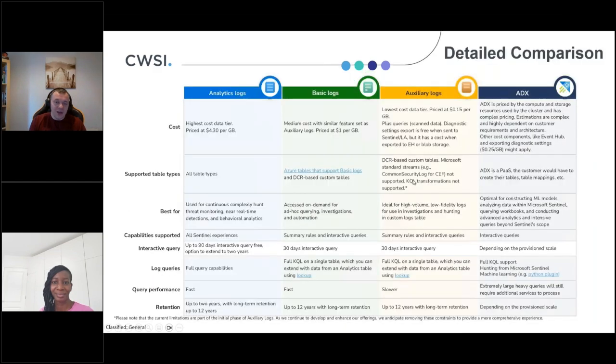So the other thing when we talk about cost control is, as Jan mentioned in the SOC optimization, when SOC optimization tells you, hey, you haven't used this table for 30 days, there's a decision to be made there, right?